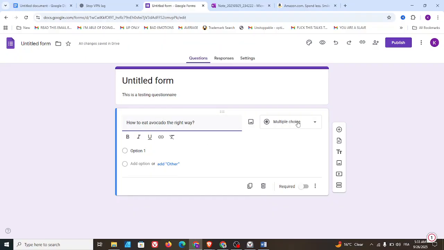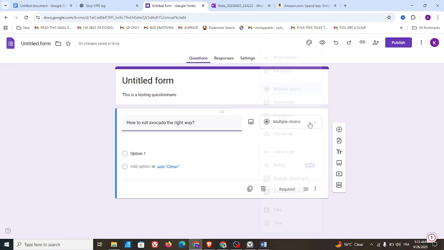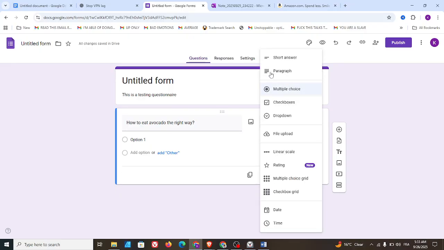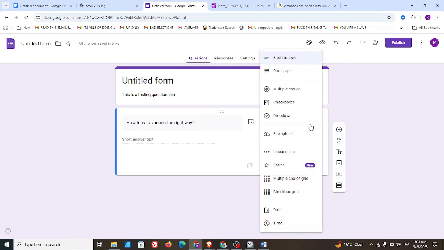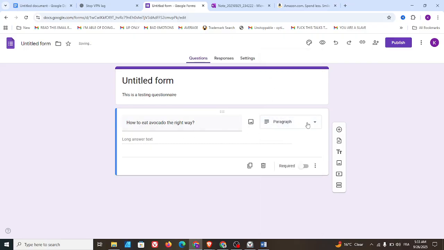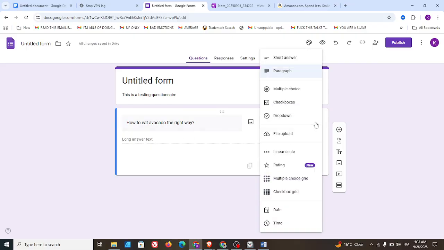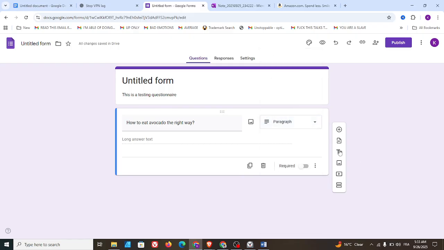From here we have the type of question, or the type of answers that we want the people we give this questionnaire to use in order to answer. We have short answer, answer with a text. We have paragraph. We have checkbox. We have drop down, file upload, linear scale, multiple choice grid, checkbox grid, date and time. So you want to choose which one of these answers goes with your type of question.